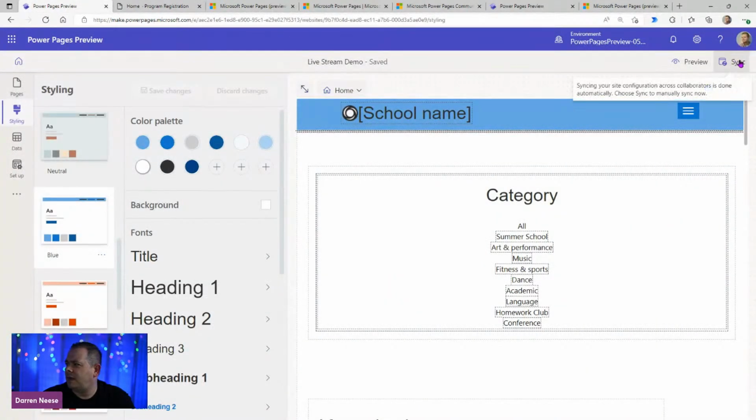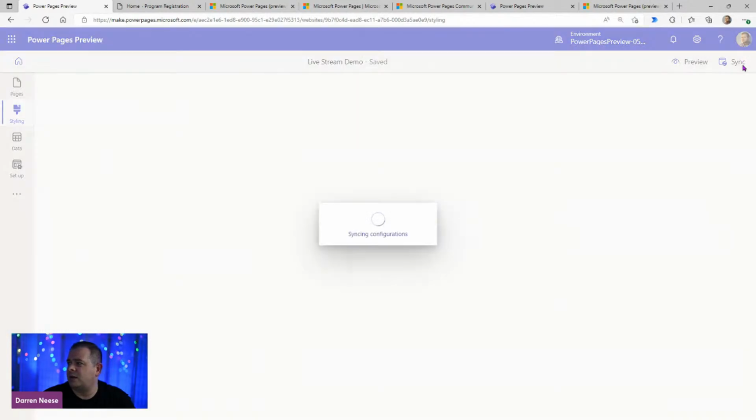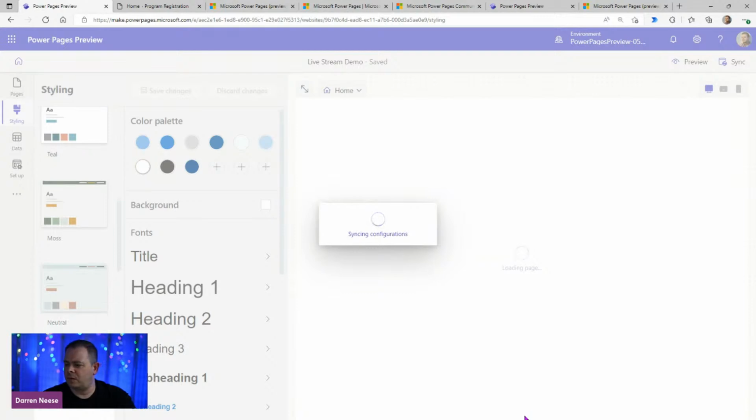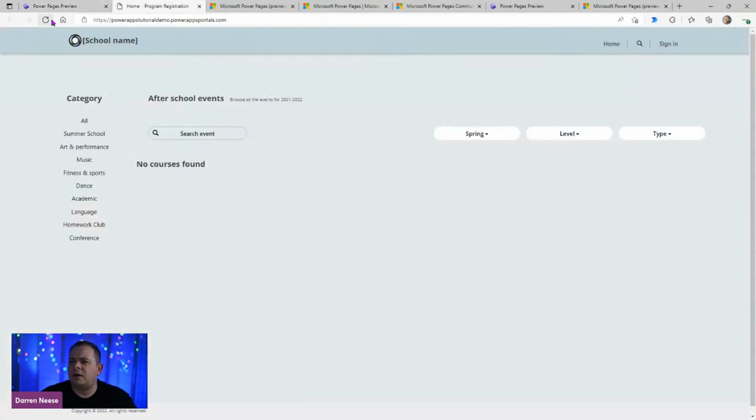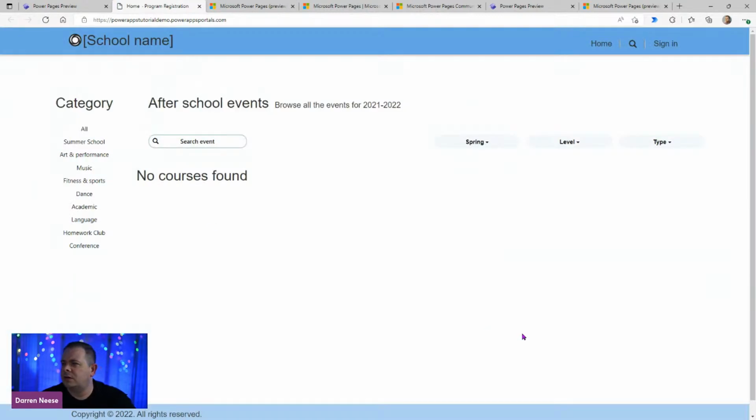Perhaps, okay, sync your site configuration across collaborators is done automatically. Choose sync to manually sync now. I'm going to click on that. All right, very good. I'll go back over here and do a refresh. Okay, there we go. All right, so it was that easy to change up the styling.